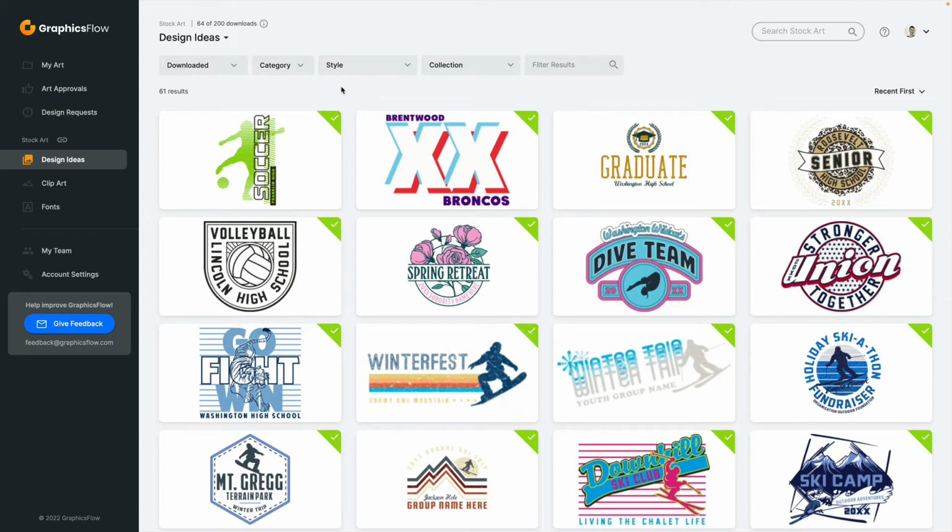Anytime you download, whether it be a design idea or clip art, there'll be a green checkmark indicator at the very top right of each thumbnail. That's a quick indication that you've already downloaded that file. And now you can, of course, re-download that file with no penalty. Re-downloading a file does not count against your monthly allotment.